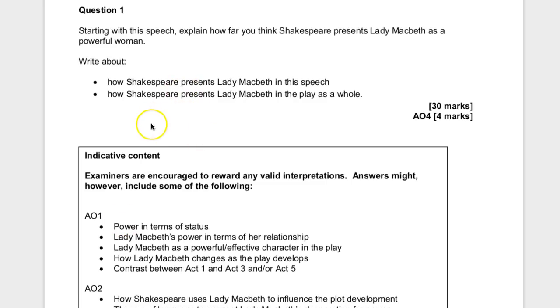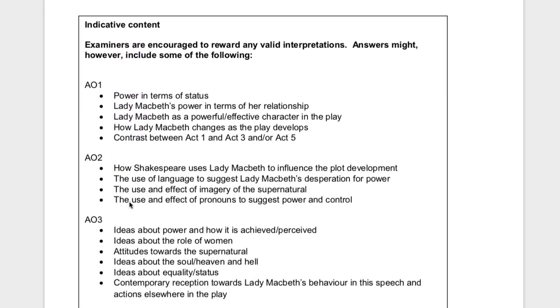Okay, the most important part of the mark scheme is what's called the indicative content. Now here what's really useful is the examiners tell you what content they would expect you to put in the answer for each of the assessment objectives. Now this is a fantastic way to revise because every year, this is a question on Macbeth, loads of these will come up again and again and again.